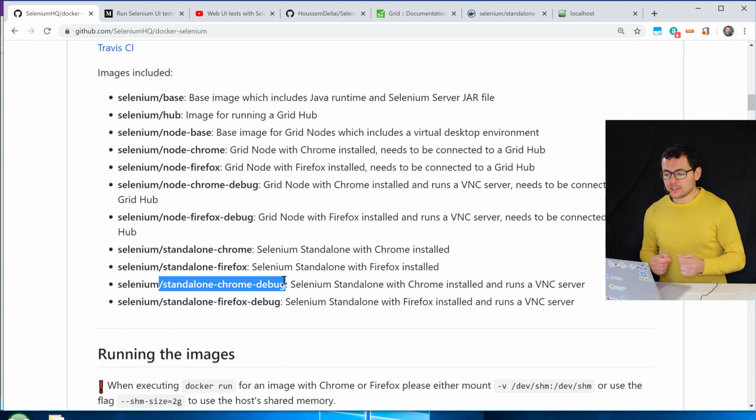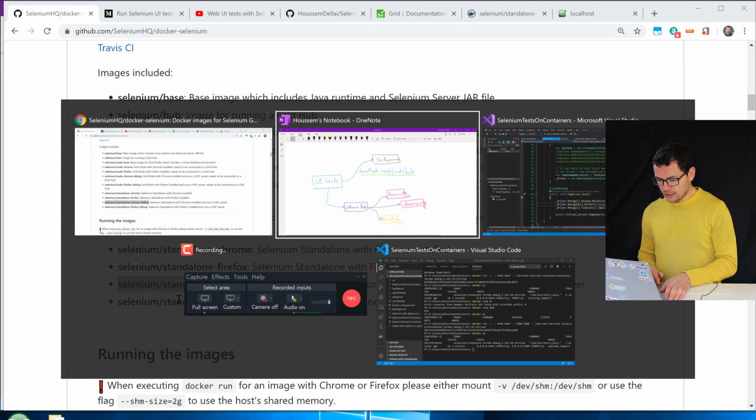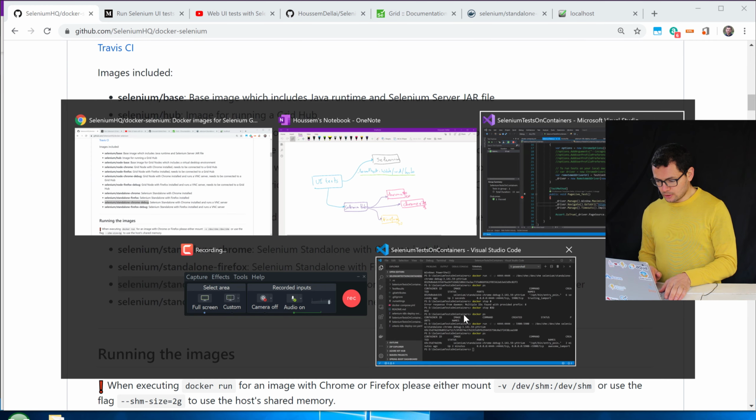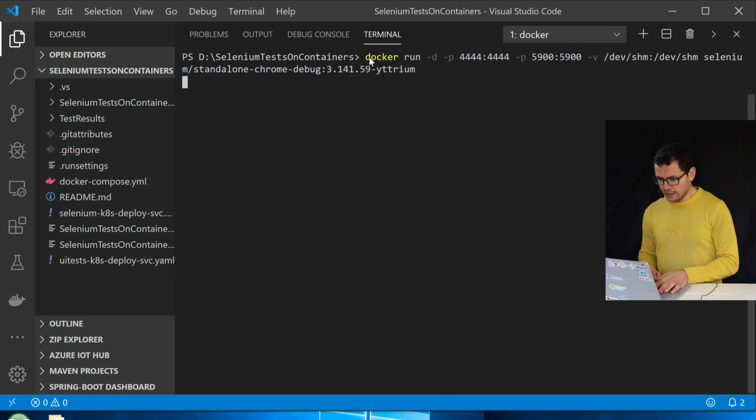What does this mean? It means that we can connect to this container through VNC in order to view what is happening inside the container, what is happening with the browser. So I'll be using this image to run my UI tests. For that, I switch to VS Code, and from VS Code, I run that container.